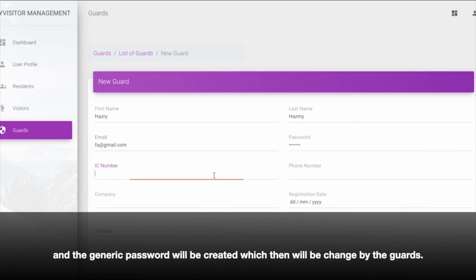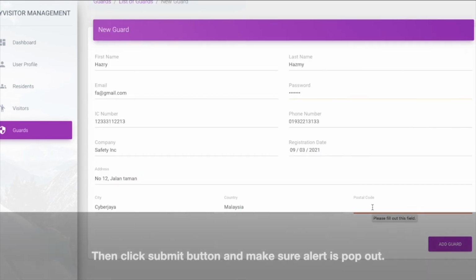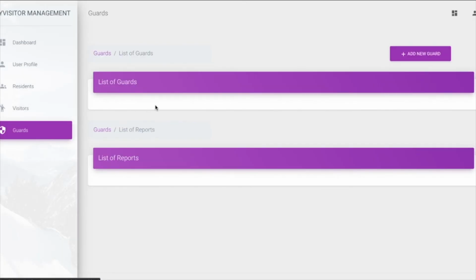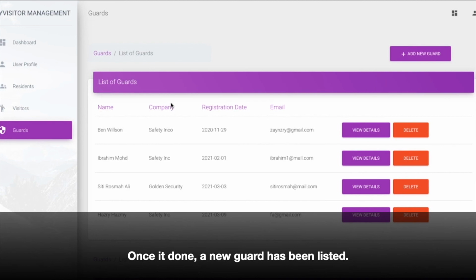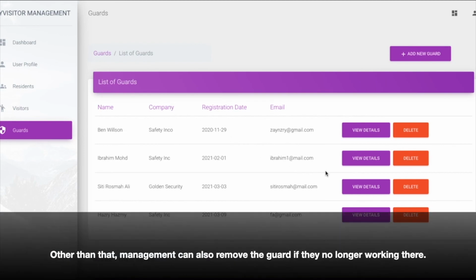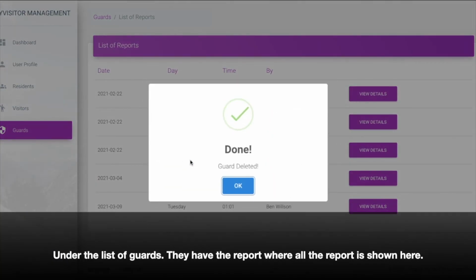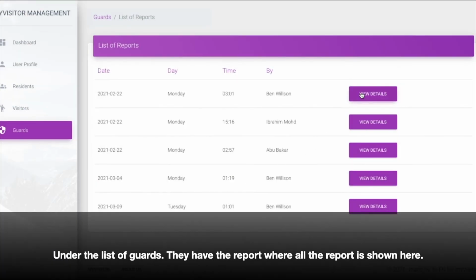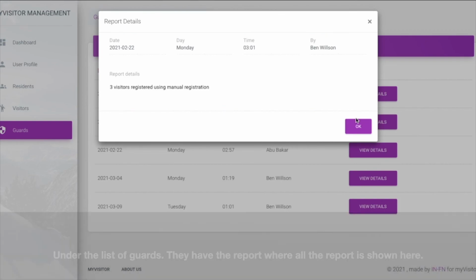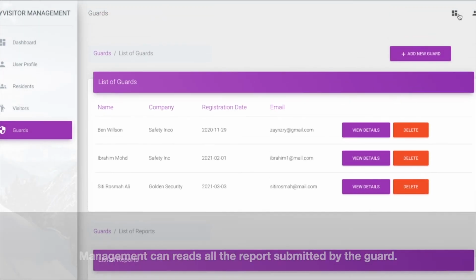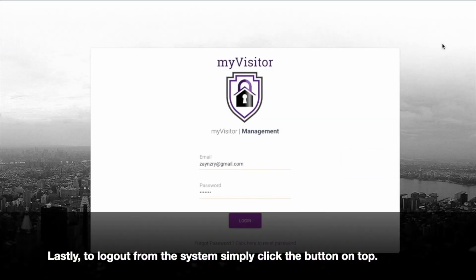be created, which will then be changed by the guides. Then, click the Submit button and make sure the alert pops up. Once it's done, a new guide has been listed. Management can also remove a guide who is no longer working there. Under the list of guides, there are the reports, where all the reports are shown. Management can read all the reports submitted by the guides. To log out from the system, simply click the button on top.